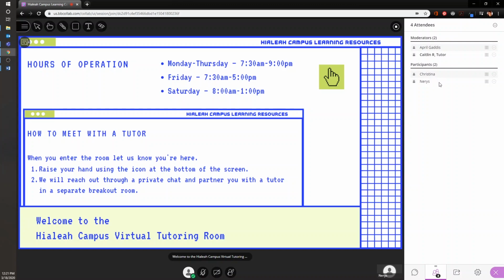I also see that there are currently participants in there. Christina and Naris are going to act as students for us so that we can see what it's like to go through this whole system.